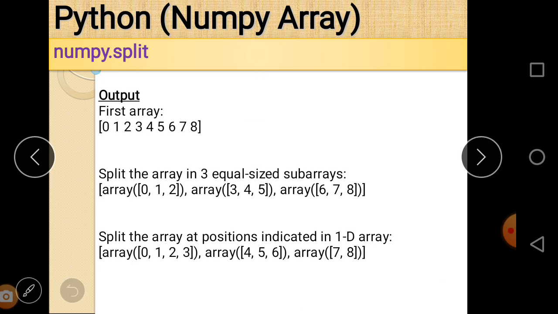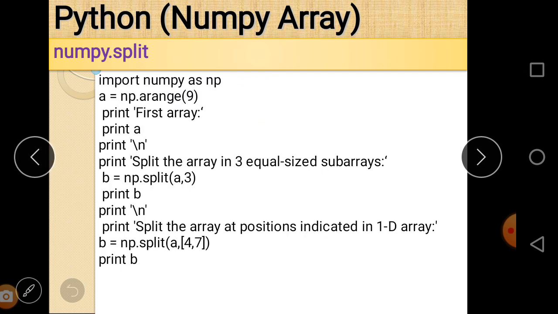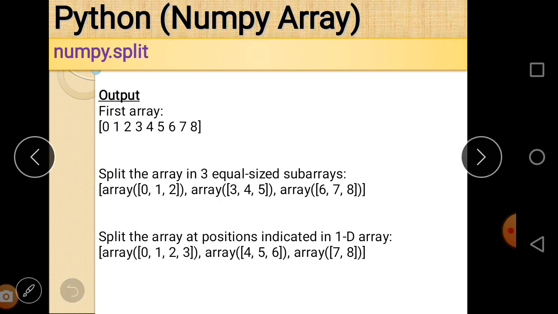Let us check its output. The first array is 0 1 2 3 4 5 6 7 8. As I told you earlier, since there is split a comma 3, it is divided into three equal parts. So the first array is 0 1 2, the second array contains elements 3 4 5, and the third array contains elements 6 7 8.